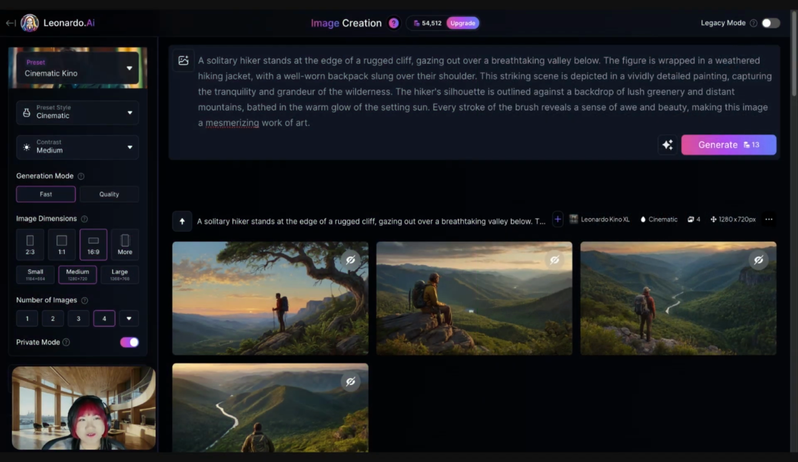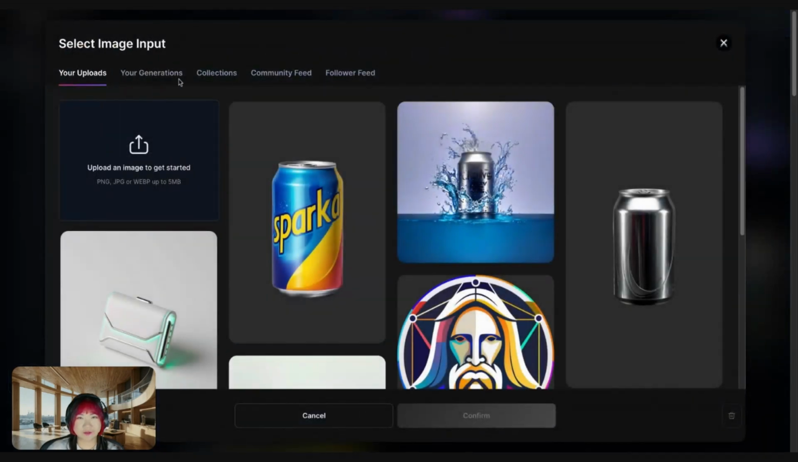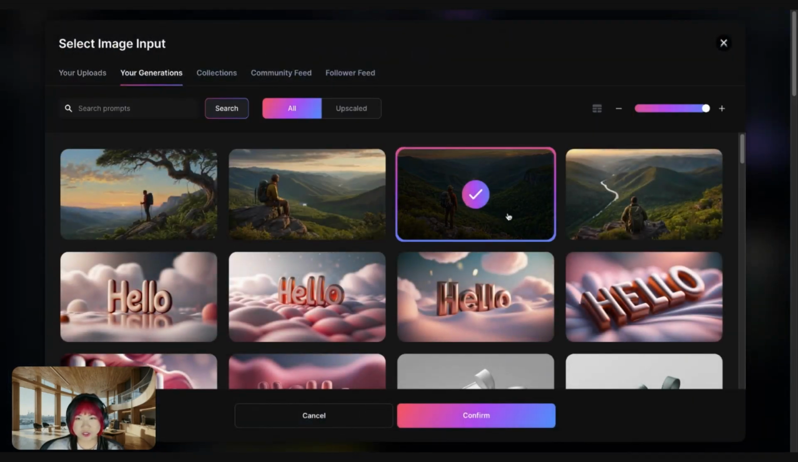Now, you might want to make variations of your image. For instance, let's make a version of this image of the hiker, but in a winterscape. To do that, navigate to the image icon here, and from there, select Content Reference. Content Reference takes a look at the context of your uploaded image, such as the valley, the cliff, and the hiker, and keeps that composition for your output. Let's upload that image of the hiker to Content Reference, just here in your generations.